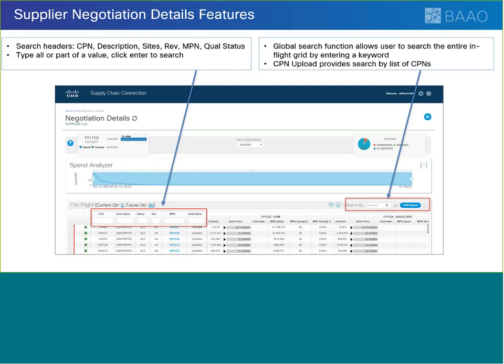Next to the CSV upload download, you'll also find two other ways to search. Global search searches the entire population of parts in the grid using a keyword. For instance, it might be part of a part description. Anything that has that particular part of the description would be showing up in your grid. CPN upload is also another convenient way to search for parts. CPN upload provides the ability to upload a specific list of CPNs, and that particular list and only that list of parts will be shown in the grid.